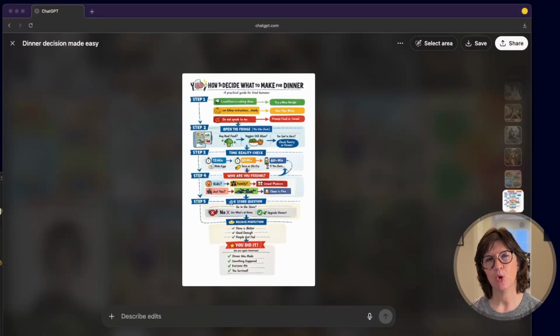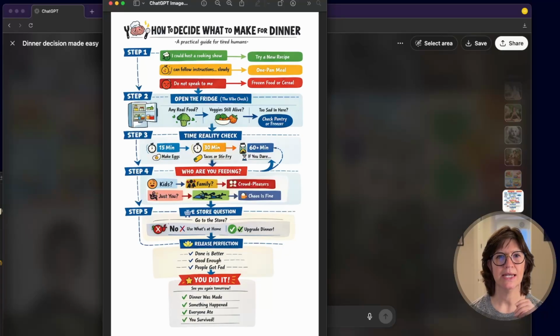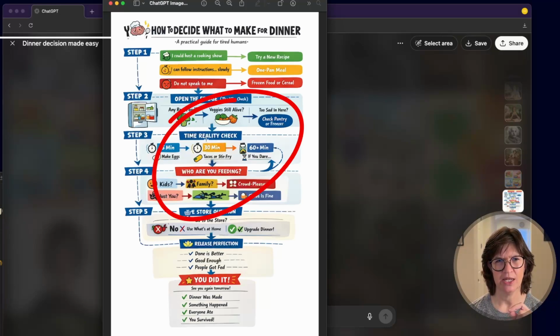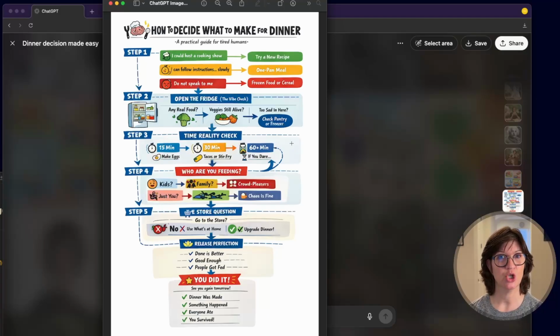So I asked it for a couple more infographics. I just wanted to test the text and really logic functionality. This is a how to decide what to make for dinner flowchart. This one, it actually struggled with a little bit. I will say the words are all legible, but in terms of it being a flowchart, it's not actually very helpful. Time reality check. If you have 15 minutes, make eggs. 30 minutes, tacos or stir fry. 60 plus minutes, if you dare to do what? I'm not sure. This loop is feeding back in on itself, but it is definitely a textually correct flowchart.